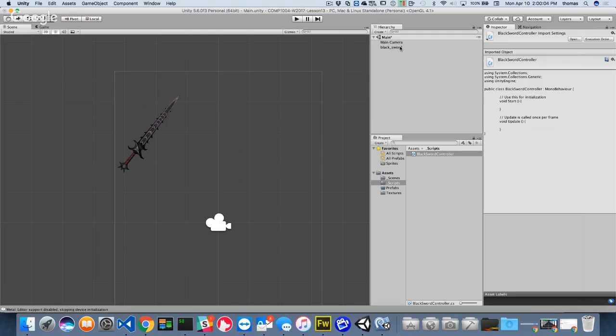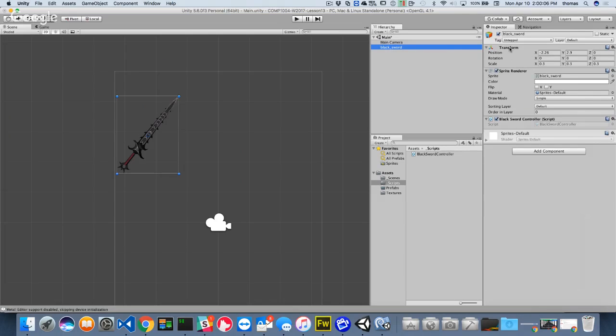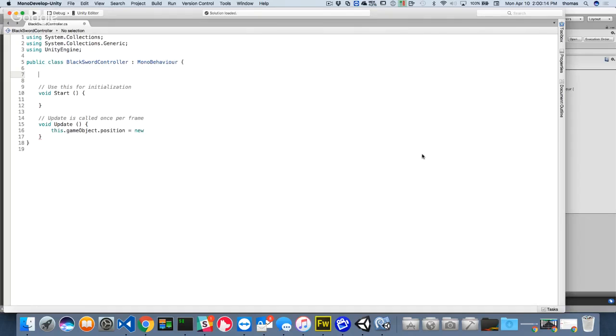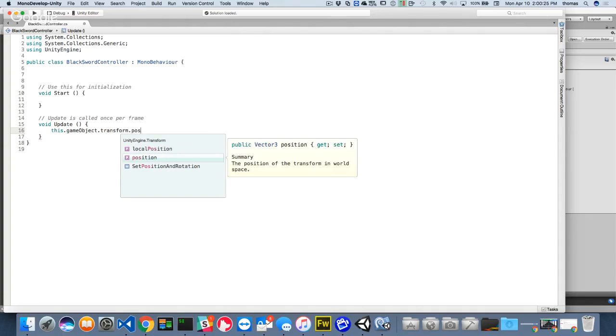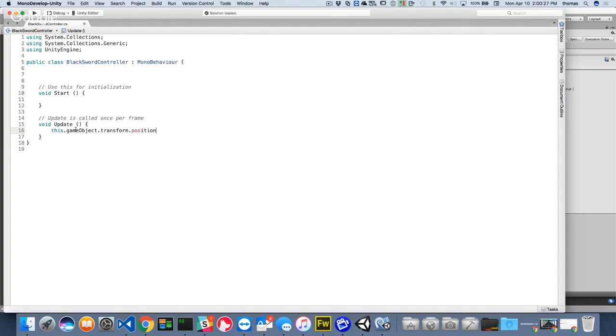Let me take a look at it. If I go to my black sword, notice that it's transform and then position. Position is a sub-property of the transform component. So if I go back to my code, trying to do position by itself makes no sense. You should do transform.position. And there, now it comes up, transform.position, right? So game object is the game object, transform is the component, position is the actual location in two-dimensional space with X and Y coordinates. I want to create a new position, right?